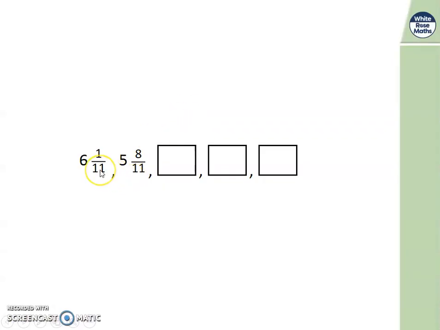Let's have a look at this sequence. 6 and 1/11, 5 and 8/11. We're getting smaller. But by how much? By 4/11. If I take one of these away, it gets me down to 6 whole ones. To get from 6 whole ones down to 8, I've taken off another 3. So the 1 I took off originally and 3 more that I took off leaves me with 4/11 that I take off. So the answer is 5 and 8/11.